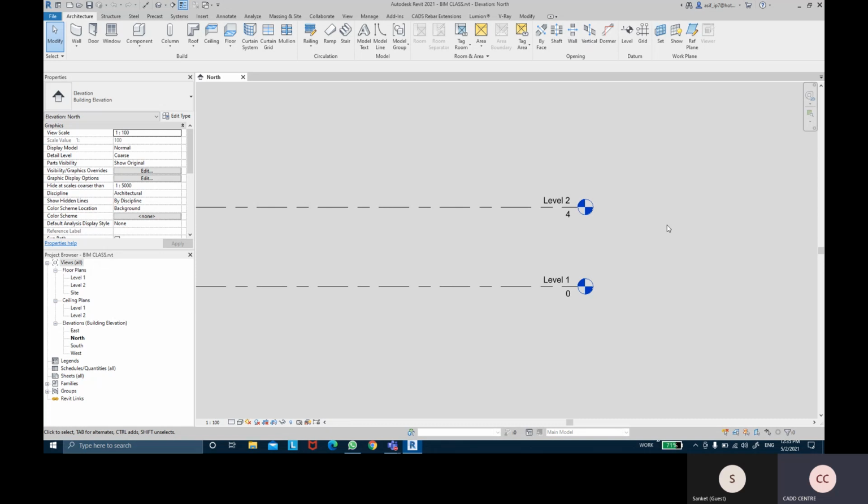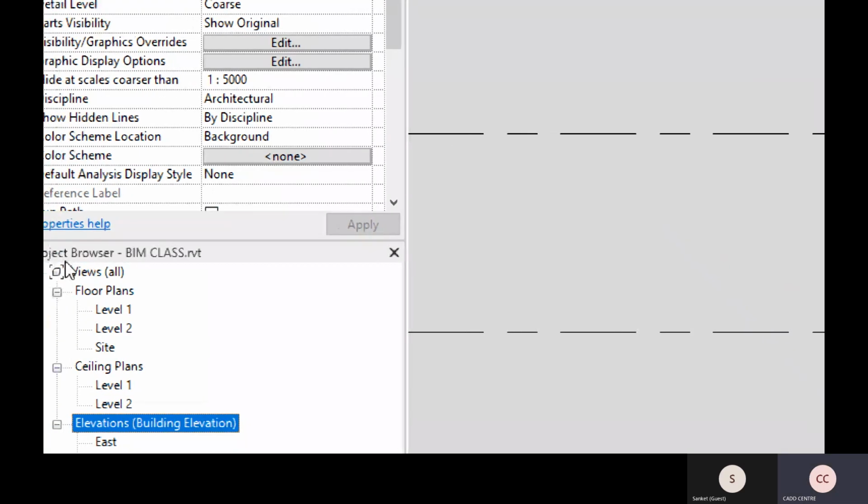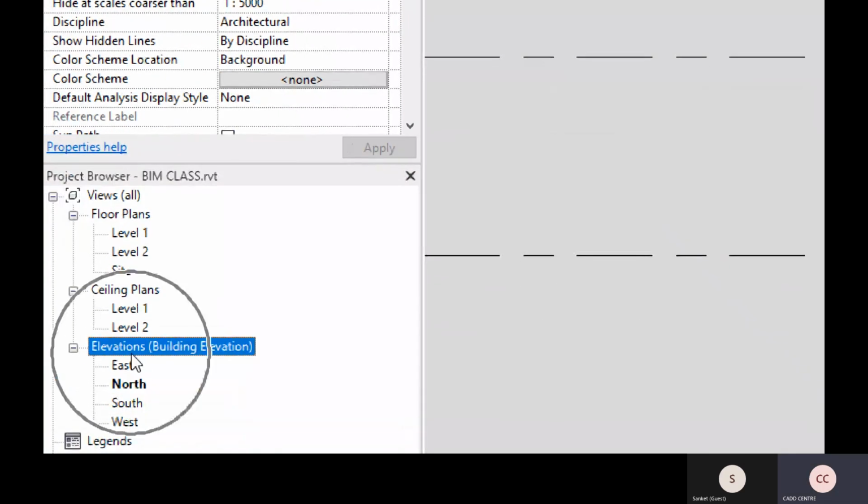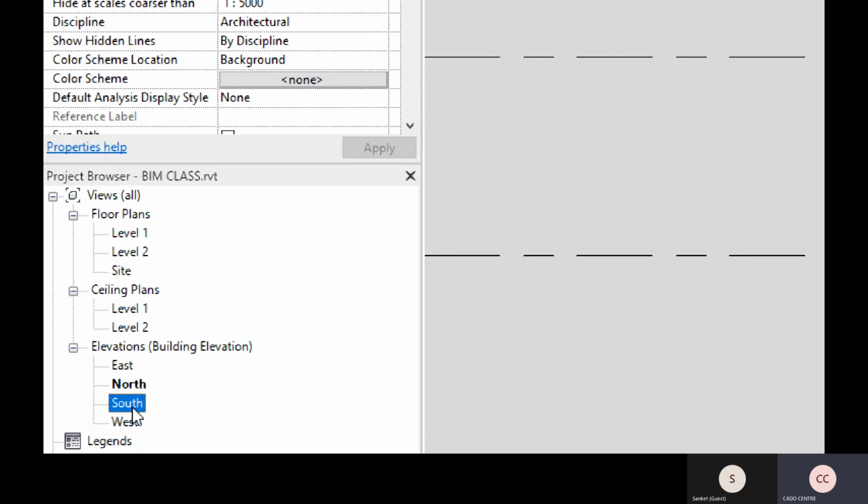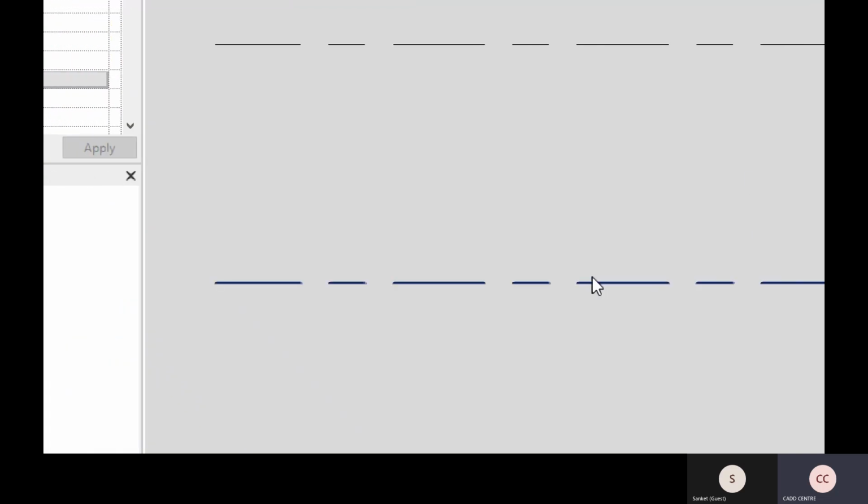Now if you want to add more levels, you need to come into any one of these elevation views. So if you come into your project browser, you'll find Elevations, Building Elevation, and you might have four elevations over here: east, north, south, and west. You can come into any one of the elevation views. It's not necessary that you need to be in the north elevation. You can even come into the east elevation and edit the levels.